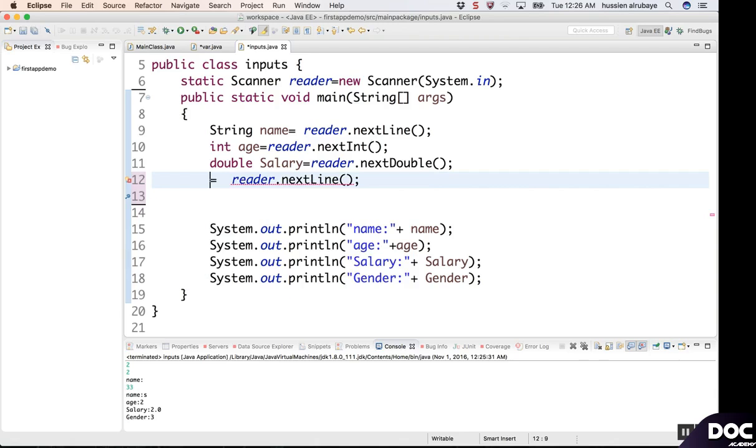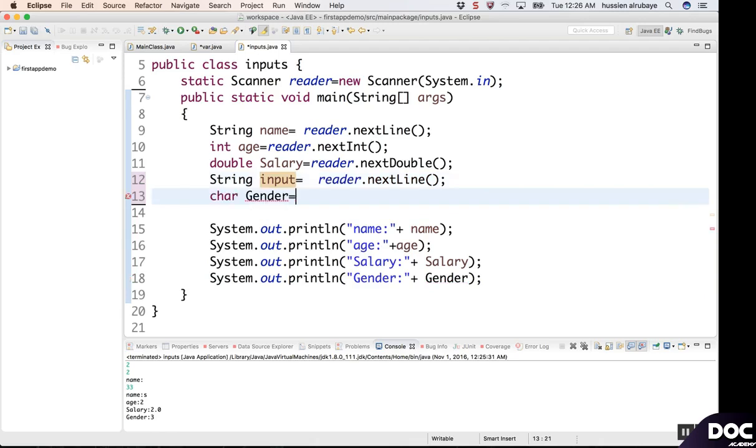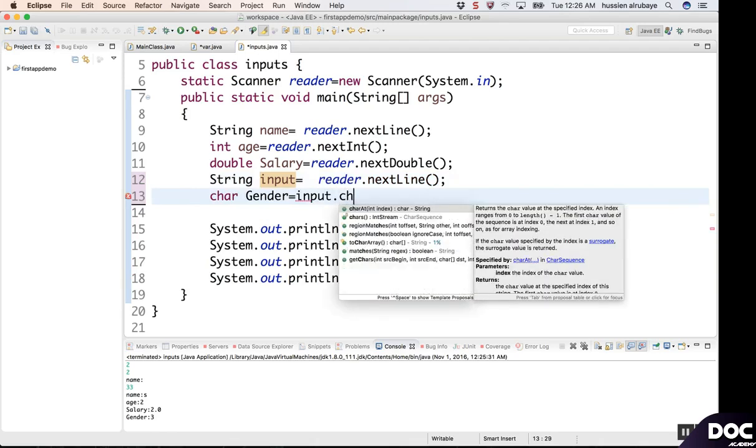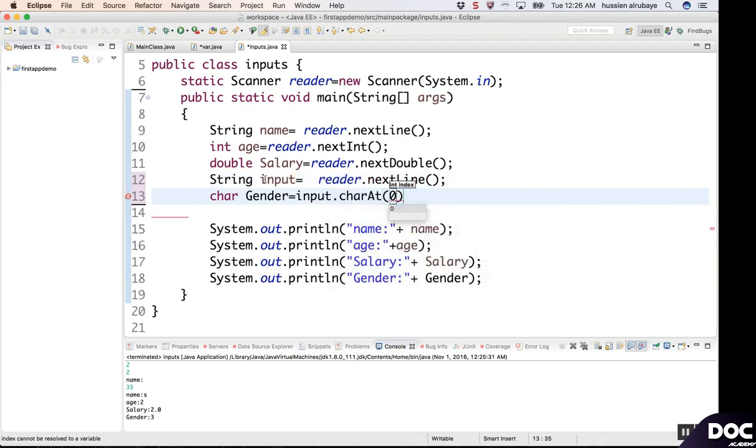We could take the first character of the string. That means if I define a string, I name it input, for the data that was already entered as a line, I could take the first character from the line by defining my gender equal to input.charAt(0). Why? Because when he enters a number of characters, I could take the first character in the string by saying the name of the string dot charAt at index 0. Index 0 is the first character, index 1 the second character, and so on.